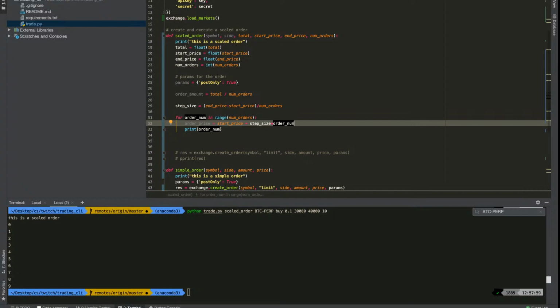When the order number is 1, we'll be placing it 1 step forward. When the order number is 2, we'll be placing the order 2 steps forward. When the order number is 3, we'll be placing the order 3 steps forward. So that way, each time we go through this loop, the order price will be in steps from the starting price. Okay? So now all we really need to do is send this to the exchange.